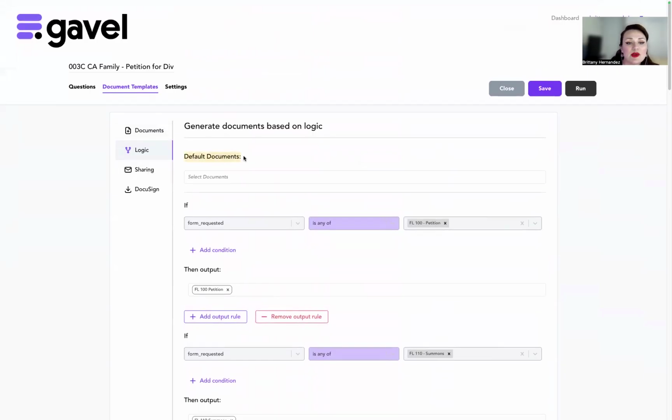There could also be default documents that generate no matter what the person said. So just keep that in mind as well.